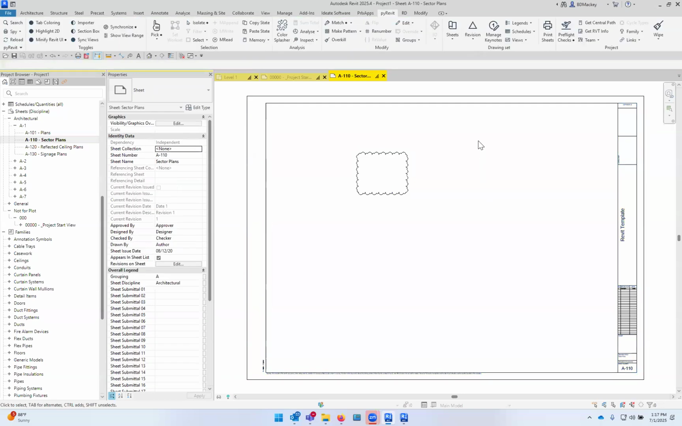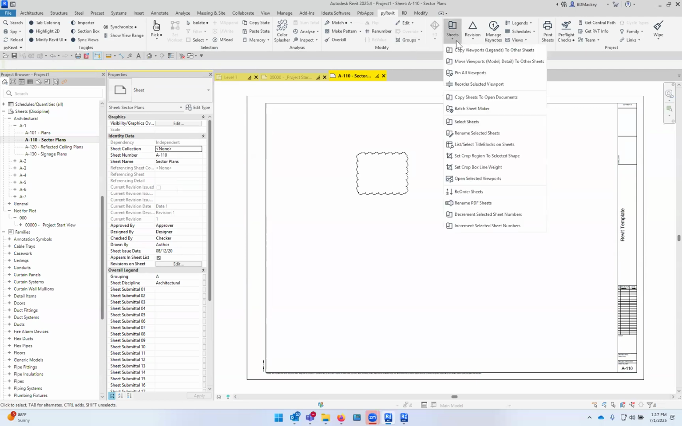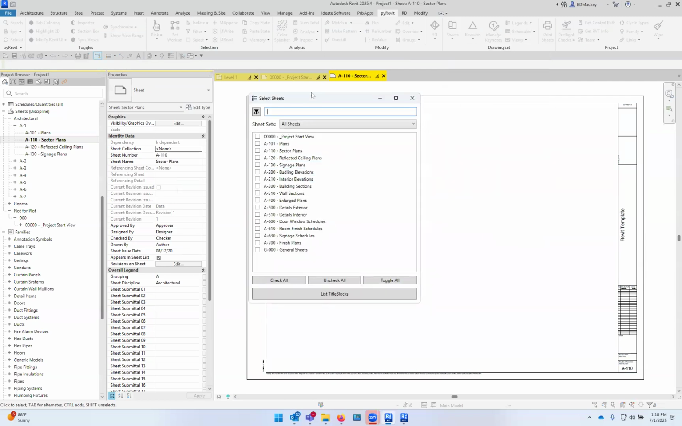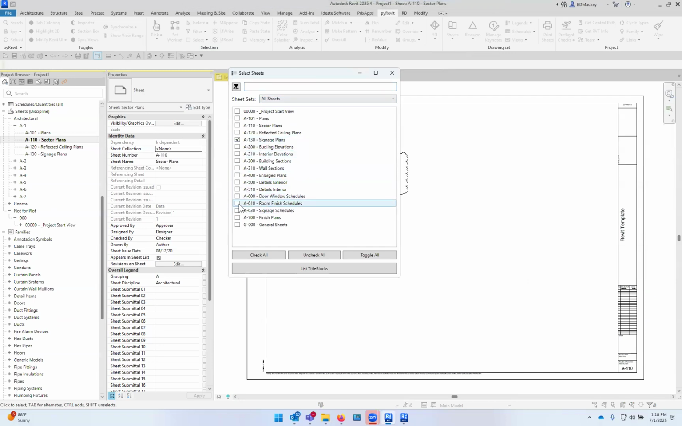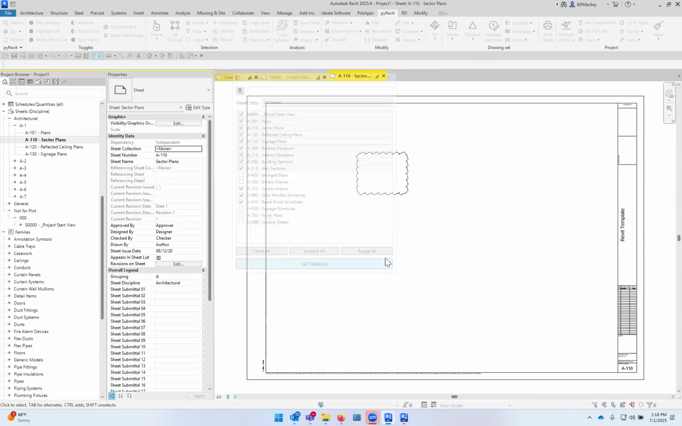I don't know about that tool. Joseph, which tool is it? And does it allow you to specify sheets? I'm trying to see if I even see what tool you might be talking about. Is it the sheets tool? List/select title blocks on sheets. Yeah, there you go. So then you can grab whichever sheet you want to select those title blocks.